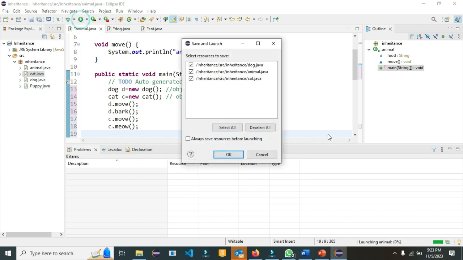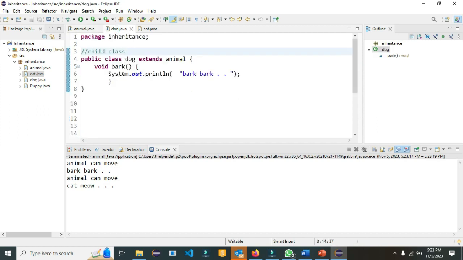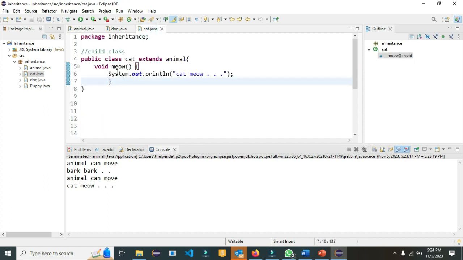Let's see the result. So here is the result. When we call d.move, it means the dog calls the move method, and it displays animal can move. And then when we call d.bark, meaning the dog calls the bark method, it displays bark bark. And then when we call c.move, meaning the cat calls the move method, it displays animal can move. And then when we call c.meow, meaning the cat calls its own method, which is meow, it displays cat meow.